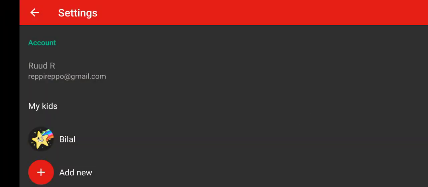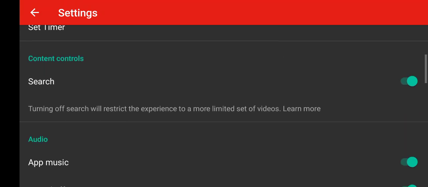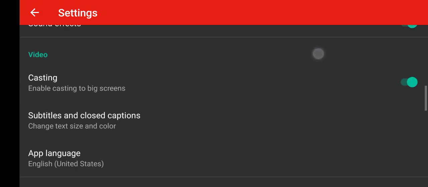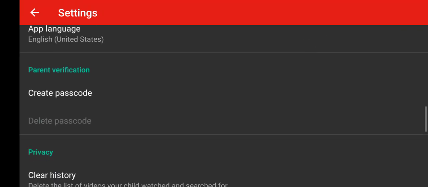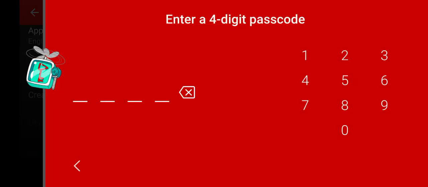So here there is your account, your kids, download, set timer, application, music, sound effect, and so on. And here we go. There is a parent verification, so you can create your passcode in here. Just tap it. Now you can enter a 4-digit passcode in order to unlock some features like settings, or when you first time open YouTube Kids, you need to enter this 4-digit passcode.